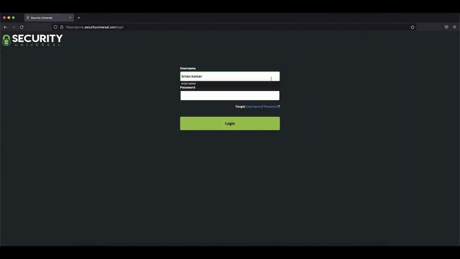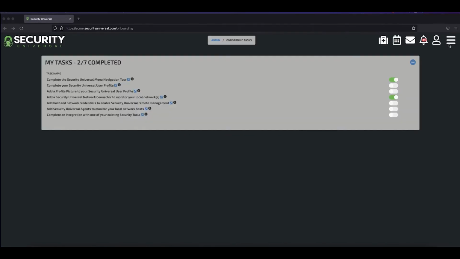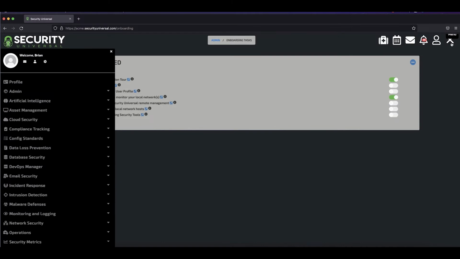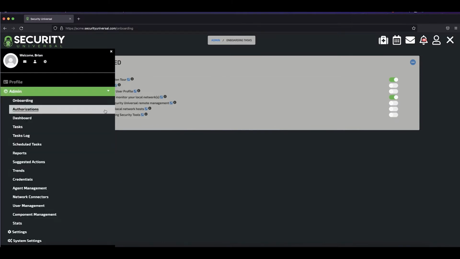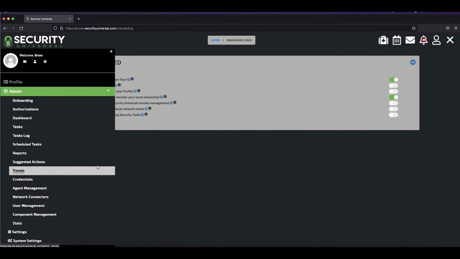First, let's log into our customer-specific web console. Next, let's navigate to the agent submenu by using the side menu button. Then let's scroll down to the Agent Management tab.